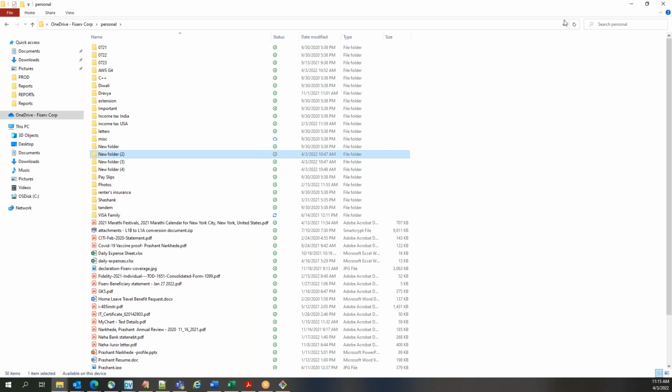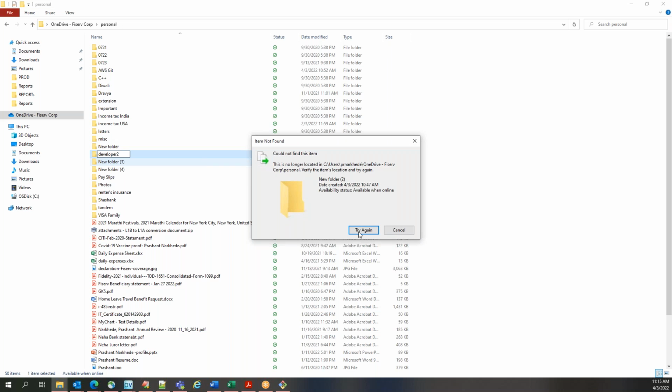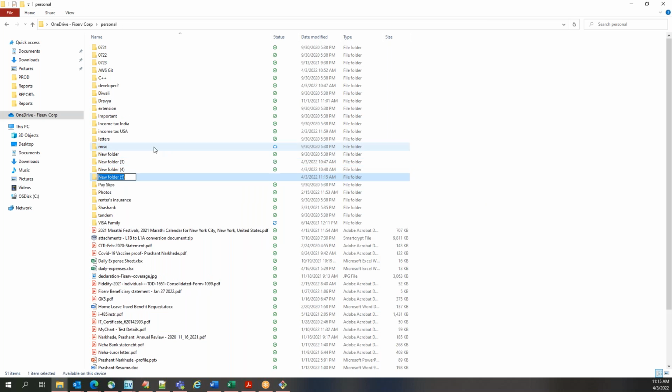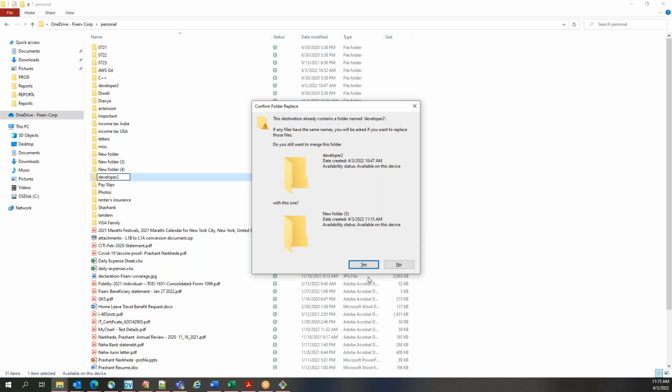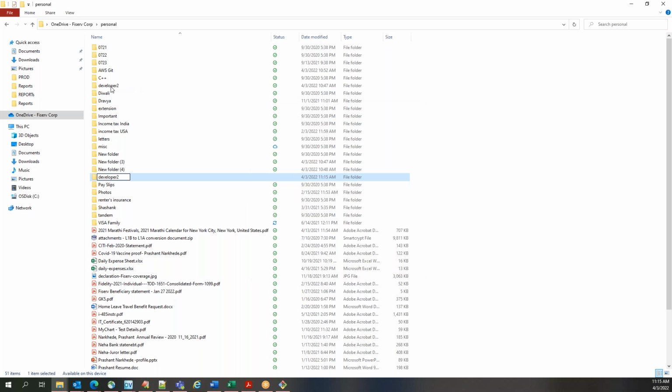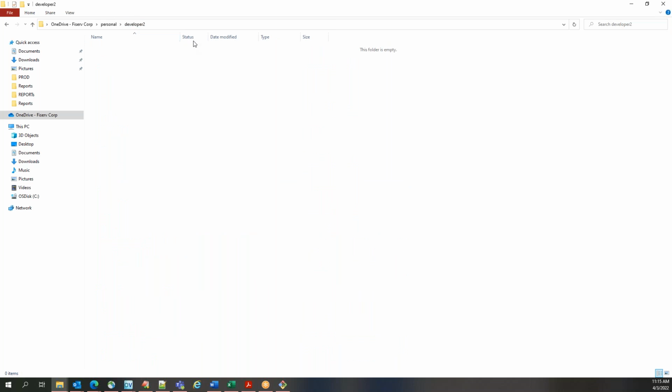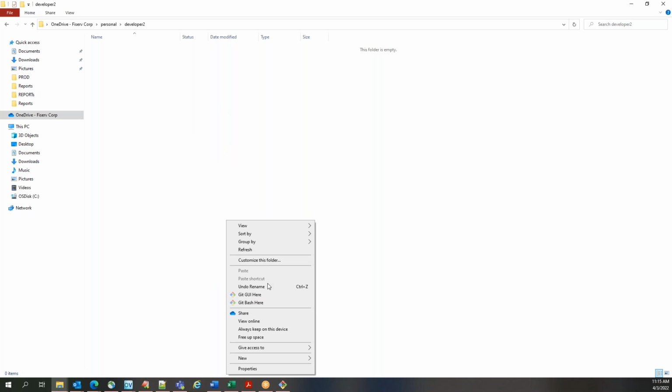Just type developer 2. Okay, it is already created, I think. Got it. Now click on Git Bash.